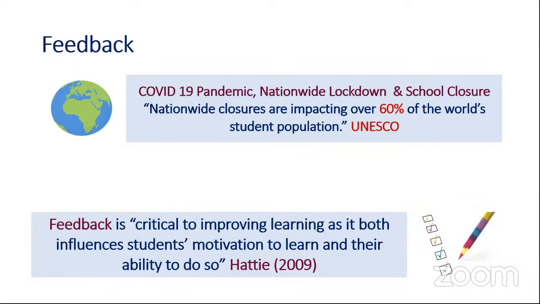According to John Hattie, feedback is critical to what? To improving the learning, as it both influences students' motivation to learn and their ability to do so. So feedback is important and critical for language learning because it impacts on student motivation. As long as the students are fully or highly motivated, they are highly engaged, this will impact on how they learn the language and how active they are through the learning process and how they go through the process of learning and how teachers facilitate the process of teaching for them.